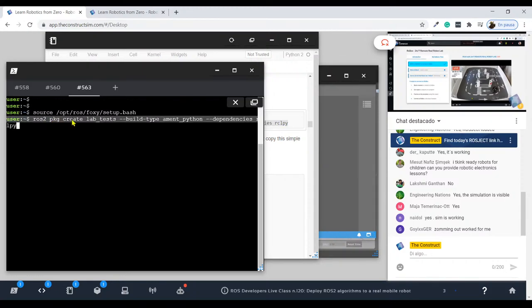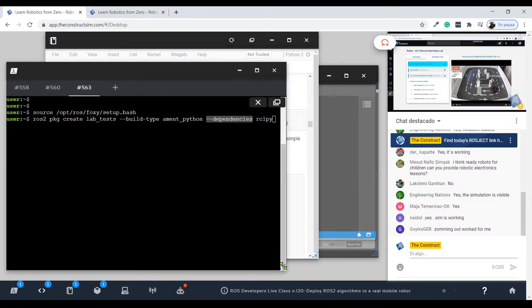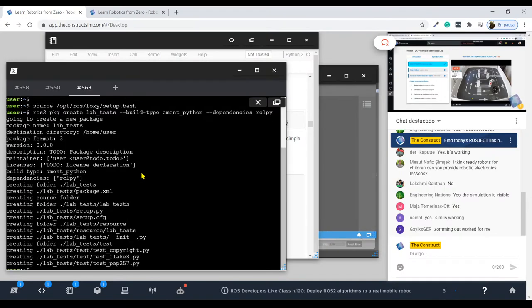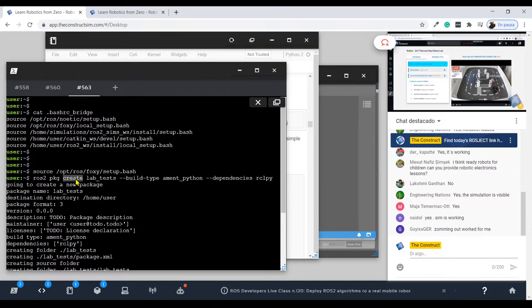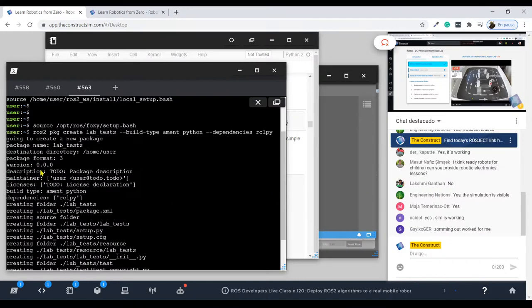ros2 pkg create, the name of the package, which is lab_tests, the build type, which is going to be Python, I'm in Python. And as dependency, I'm passing only rclpy. So, by the way, I have just made a mistake. Can somebody tell me what is the mistake I have just made here when executing this command, this ros2 pkg create? Can somebody tell me in the chat which is this mistake?